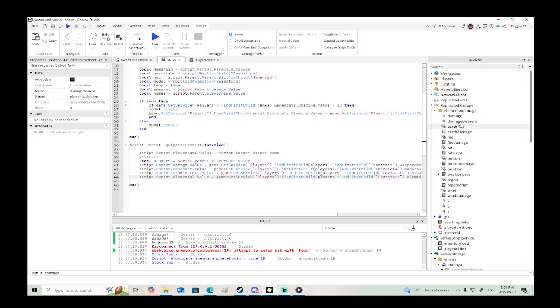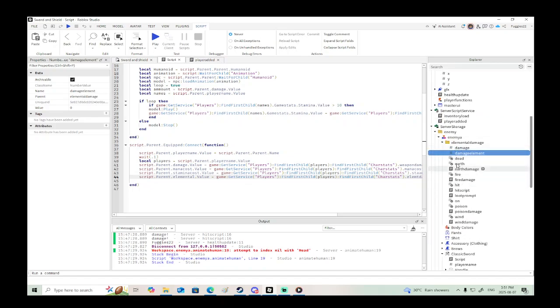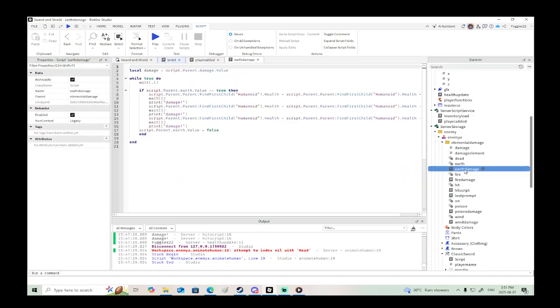That way, when we're giving damage to the player, we can assign this damage. And when we want to give additional damage to the player, we can do that here. And if we want to give the same damage to the NPCs, we need to have those values in the folder for the NPCs. So when it comes to earth damage, in here it'll be damage element.value.